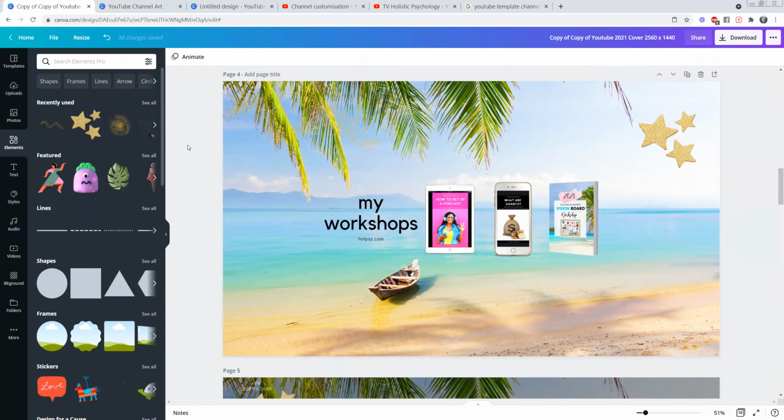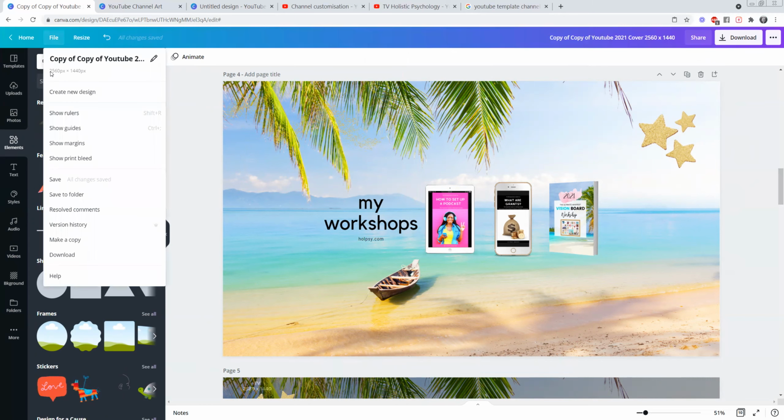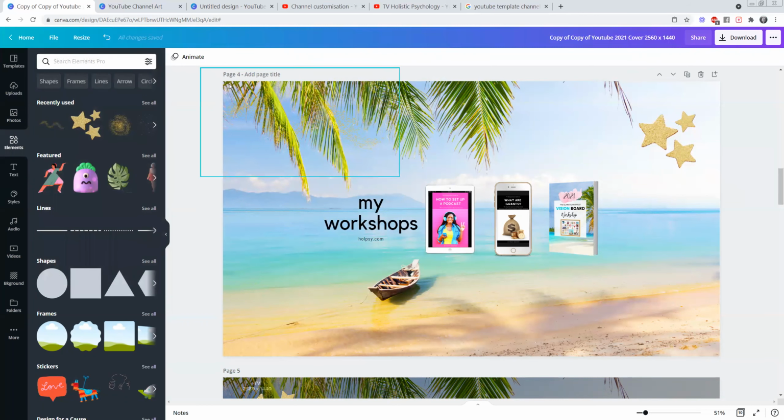And that is it. If you look up here on the left, the sizing, we've got 2560 by 1440 pixels. So I know that this is going to be a beautiful banner for my YouTube. So I just download this, upload it, and you have a beautiful YouTube banner that is optimized for all mobile devices. I hope that's helped you.